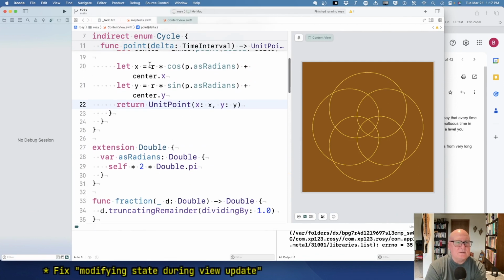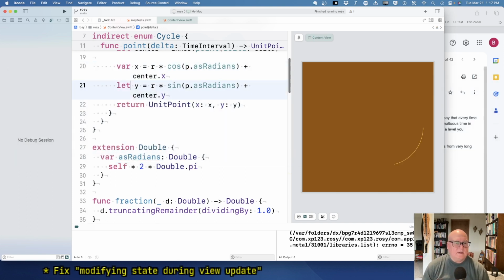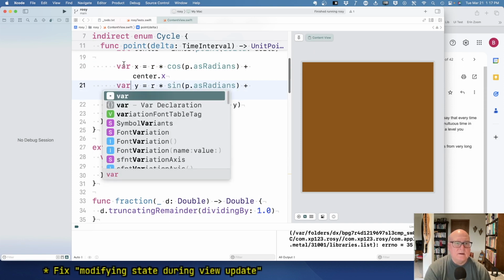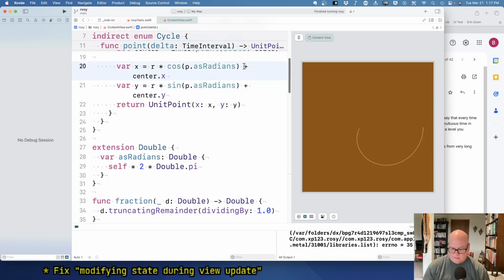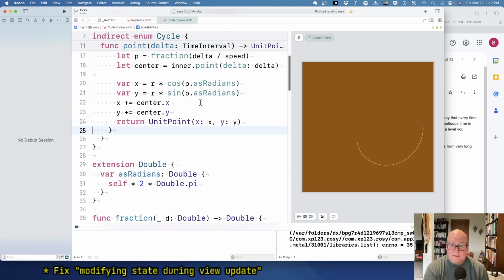Okay. Now, this one is taking R and P. Well, I'm going to rewrite this a little bit. I'm going to make this a var. And this a var. And I'm going to take this and say x plus equals center.x and y plus equals center.y. Then I'm going to move this down a line and do that. Okay, so I'm breaking that up.